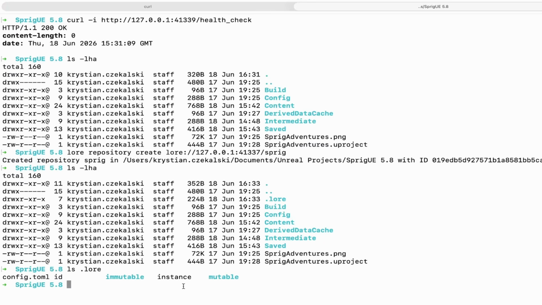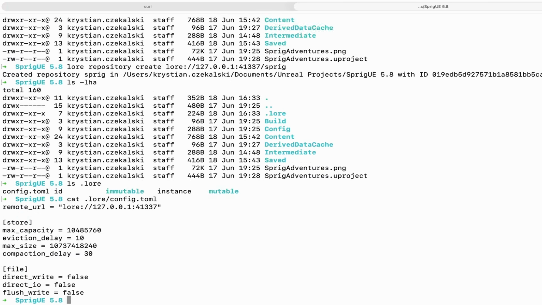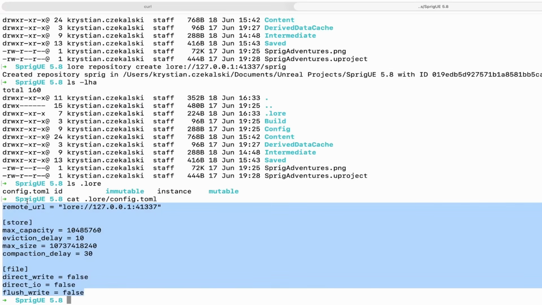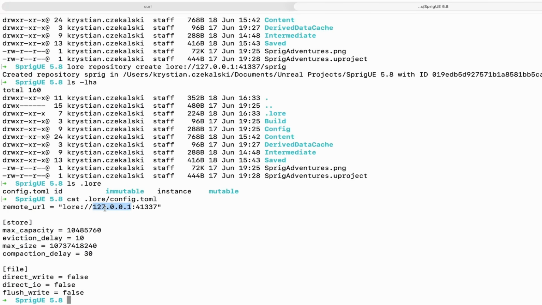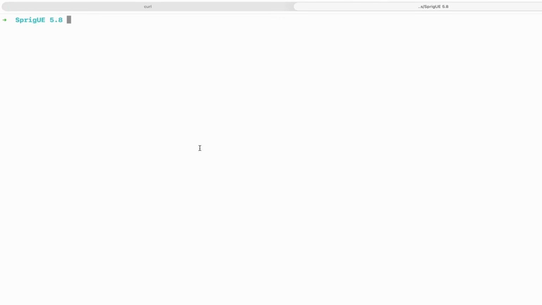So I could go to cat .lore and I can say show me the config. Basically if I need to change the config, like you have it here, let's say you have a remote URL, not your local version, but you might have something on a server that your entire team will use. You can change the configuration here. Anyway, we already have that repository.